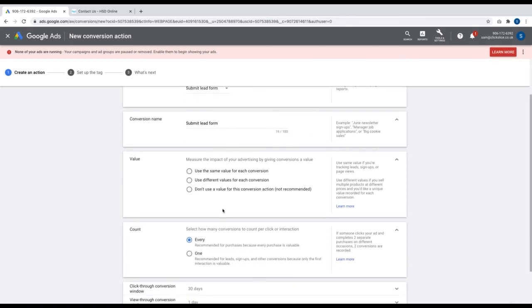And then for the value, this is where you determine how much this conversion is worth to your business. Now, when it comes to determining how much a conversion is worth to your business, it's going to be a little more difficult when it comes to form submissions, as if you own an e-commerce store and you sell a product for $50, then obviously the value of that conversion to you is worth $50.